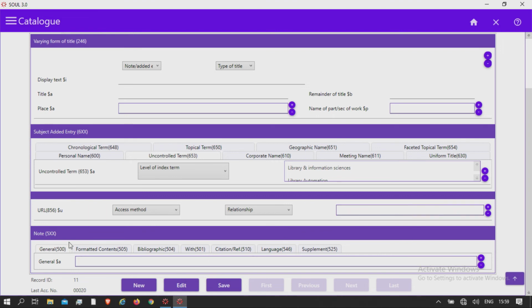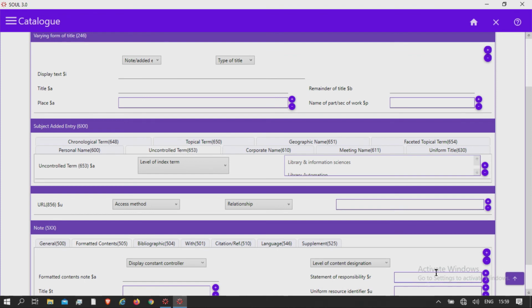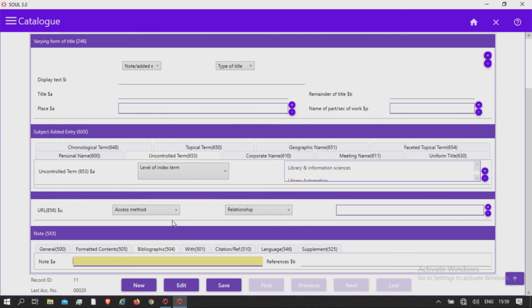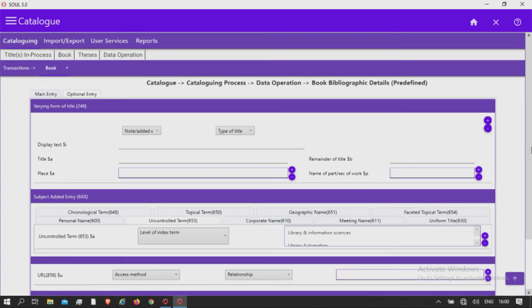Note: any information which needs to be provided to the users may be rendered under any of these tags. That is general, that comes under tag number 500, formatted content, bibliographic content, then with note, citation, language and supplement. After entering all the required fields, now click on the save button.